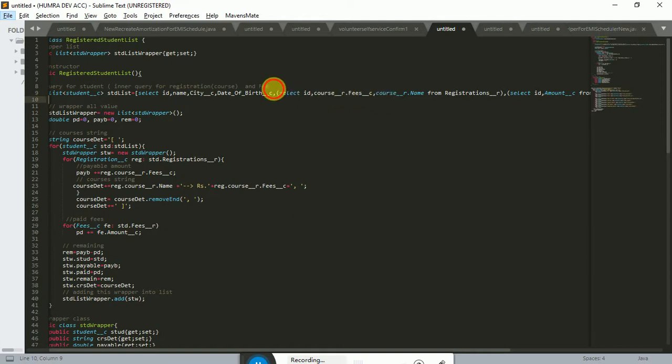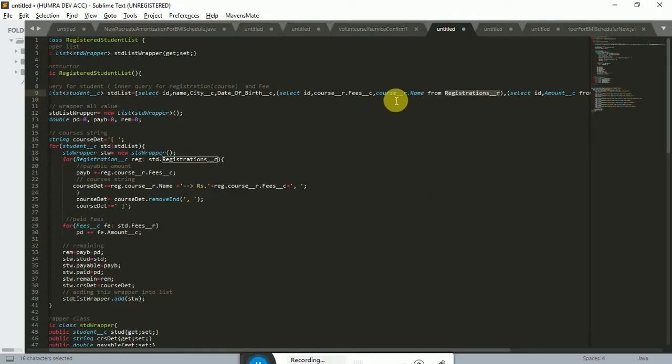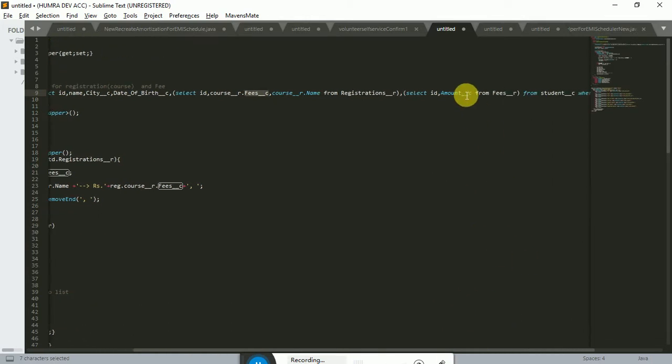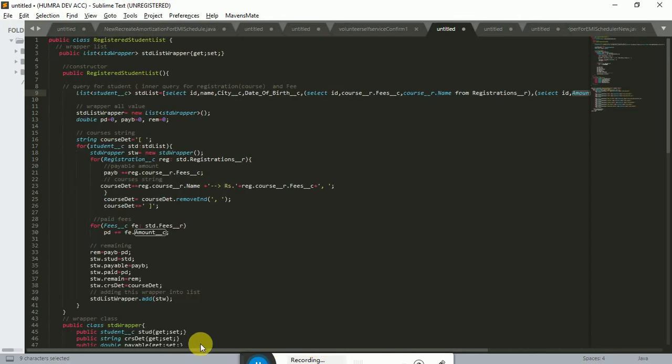So this is the inner query for registration. In the registration, we can find the course, here is the course and course fees. Okay, so this is the course and course fees. And in the fees I found the amount, how much amount was paid.